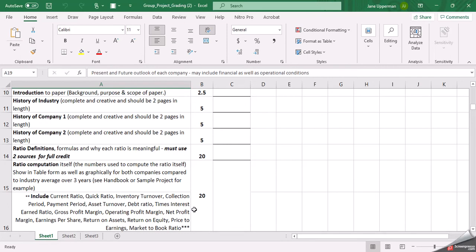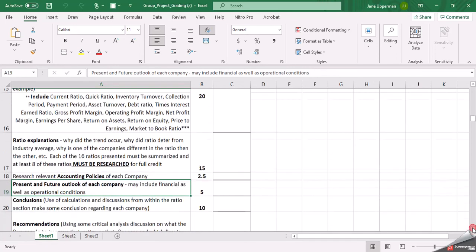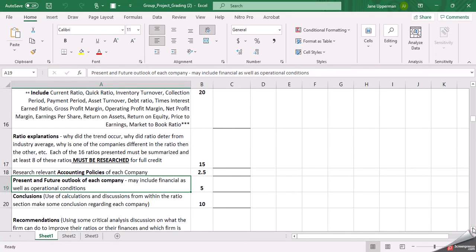I wouldn't recommend only one person do the ratio computations, just in case something happens to that one person or they drop the class. I like to see that split between 2 people if you can do that. But again, go through and make sure you're having enough points that you're doing your fair share of the paper.